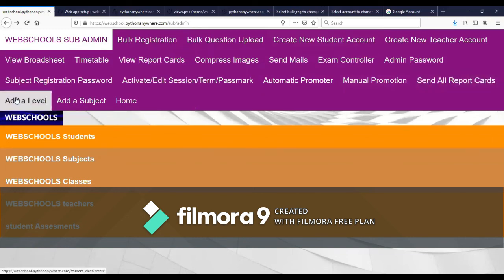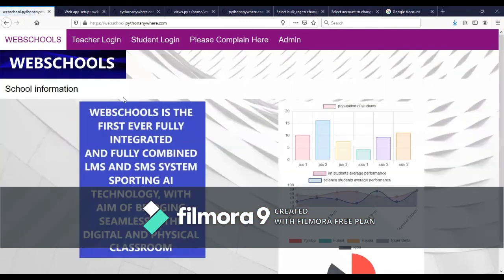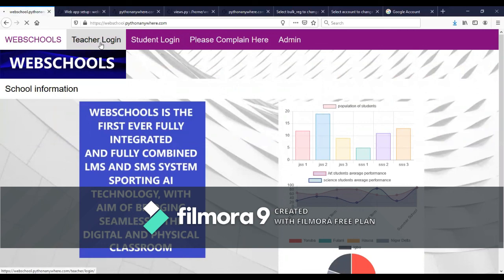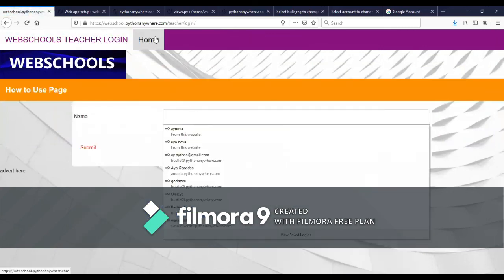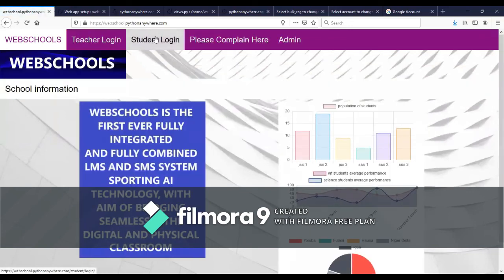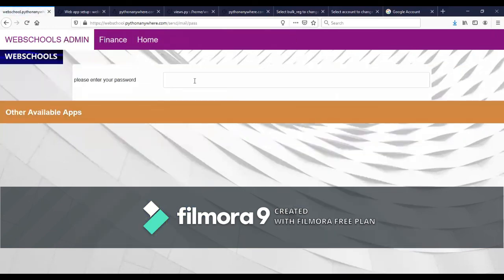Now we can add a level, which we've done. We've added the subject, and right now we go to home, and then we are going to log in as a teacher. All right, so let's go on and log in as the teacher we created. Currently, I believe we have a teacher in there. I want to go to the admin to check the teacher we have in there so that I can know which teacher I want to log in as.